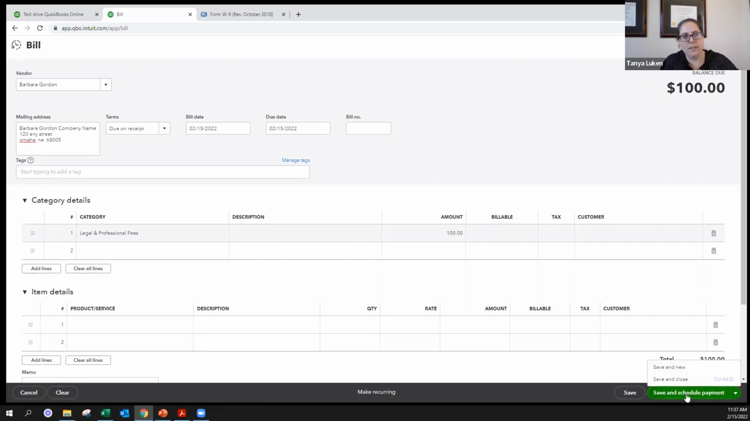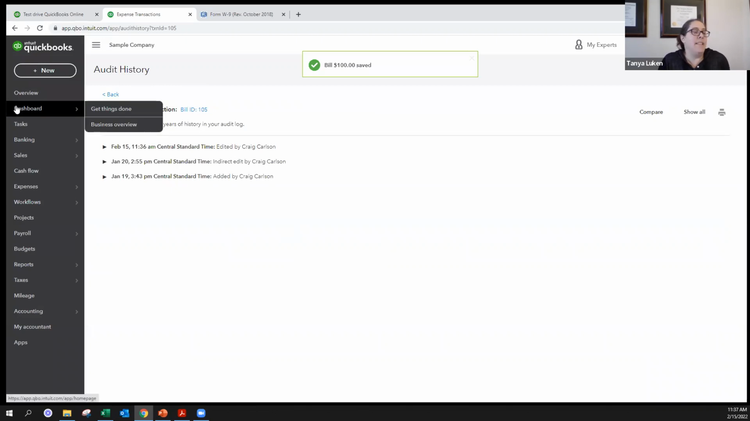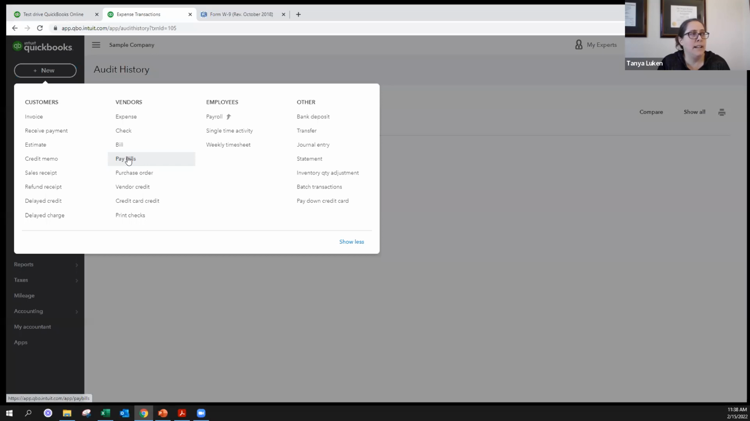There's a little caret. So save and schedule payment. We can talk about Melio on Thursday. Save and new if we have more bills that we want to enter, or save and close if we're done. So I'm going to save and close because I'm done with that. And then to pay a bill in QuickBooks, you would click the plus new button and go to pay bills.